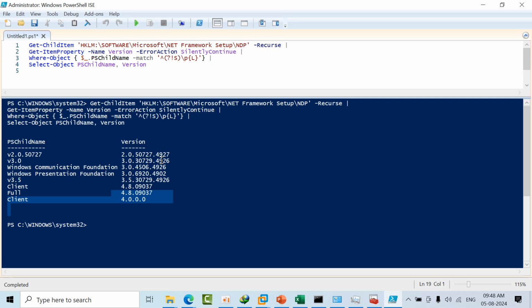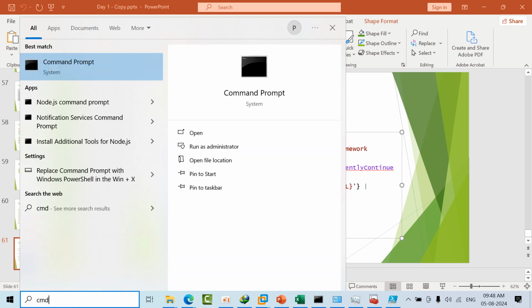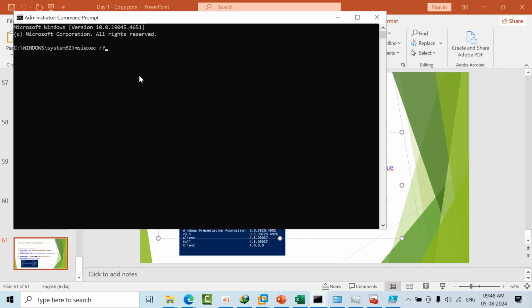Okay, it is done. Now, sir, how can I check whether the Windows installer is there or not? You just copy this command, msiexec /?. Now type cmd, run as an administrator, click yes, paste it and press enter.